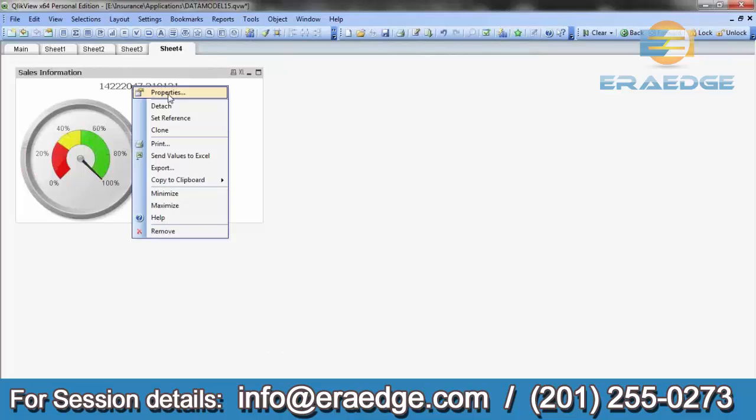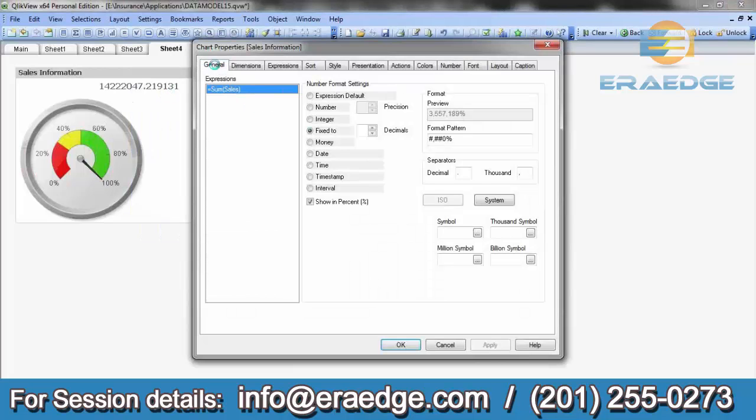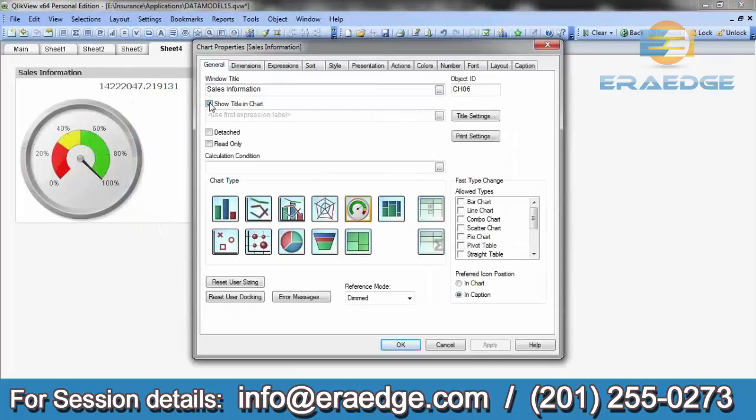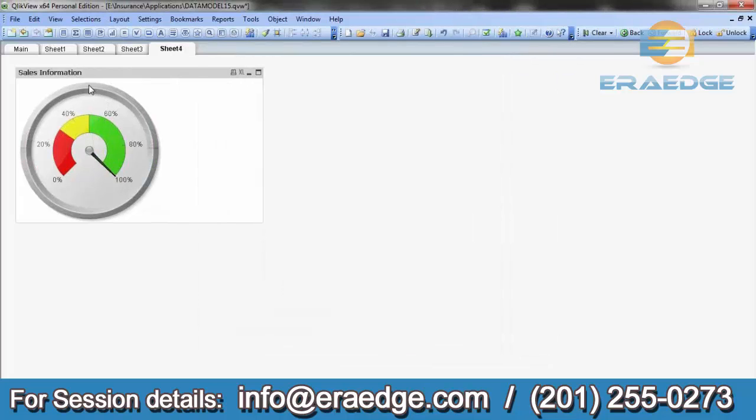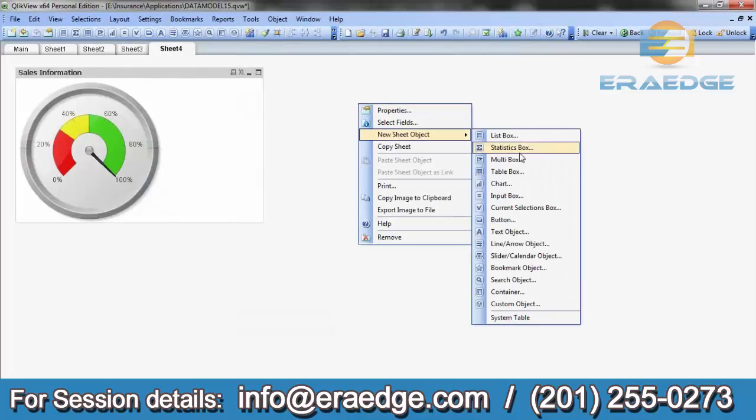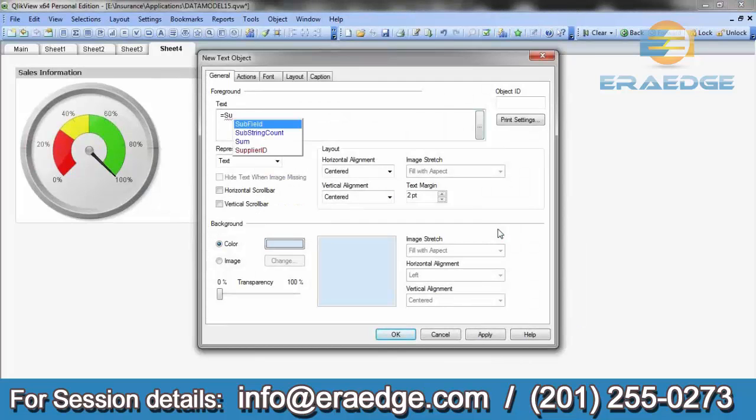So this is the sales value, and I will remove it. Normally we don't keep this sales value inside this chart here, and normally in a bar chart they will display the sales value inside this graph. Here I want the sales value. So if you want the sales value here, you go to one text object, you add one text object here. You can write sum of sales.